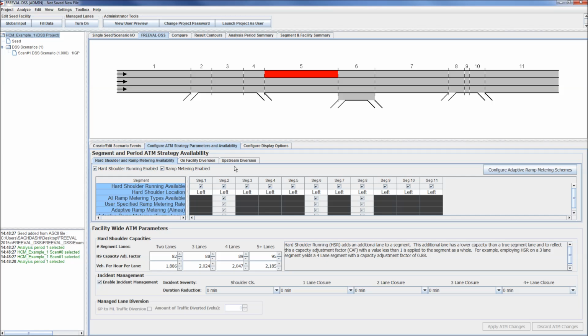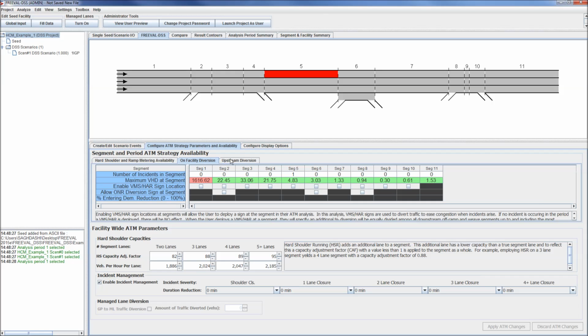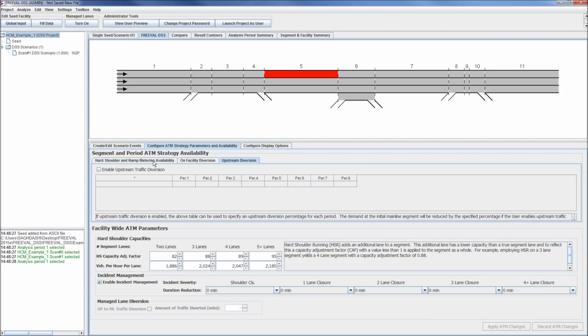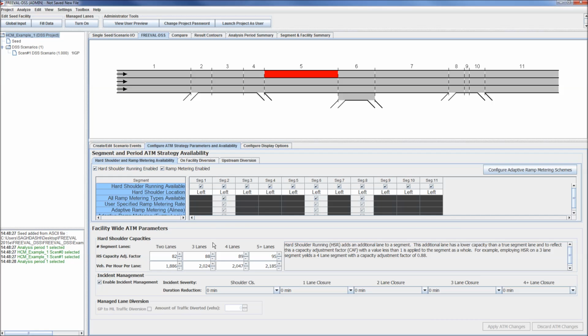The next panel allows the administrator to configure the availability and parameters of the ATM strategies. These three tabs allow the administrator to configure hard shoulder running and ramp metering, as well as traffic diversion. For this video, we are just going to use the default set of strategy availabilities, in which hard shoulder running and ramp metering are available everywhere, and incident management is enabled. For incident management, we will specify that a one-lane closure is reduced by 15 minutes.